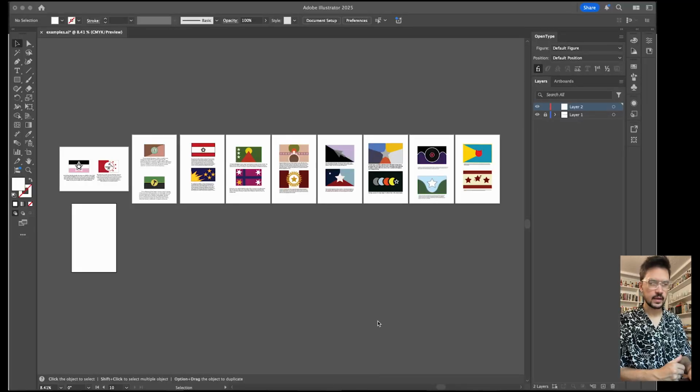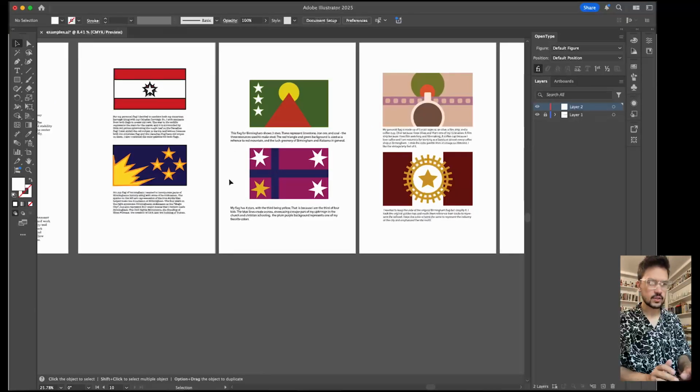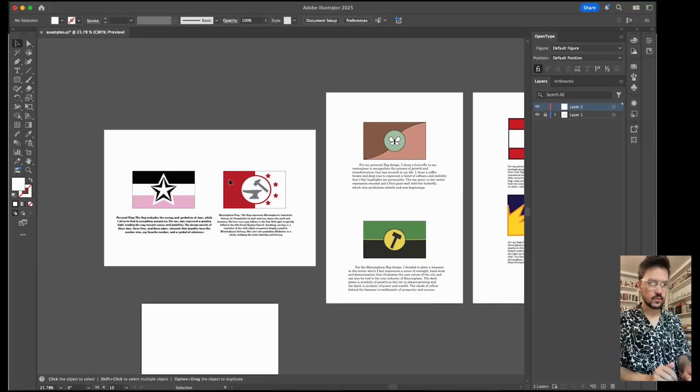Hello everyone. We're going to look at making flags today in Adobe Illustrator. What you see in front of you is some past student work. These are examples of this project, a personal flag and a city flag that people worked on, and these were some good ones that I picked out to show what got an A grade. Let's take a look at those very quickly, just to give you an idea of what we're going for.